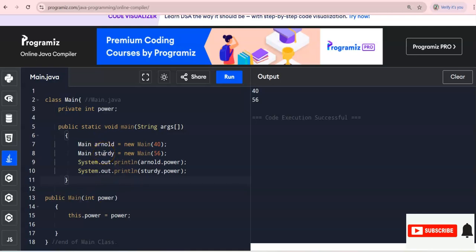They are part now, or son or daughter, of Main. And we create, of course, our constructor here, and we provide one parameter that is the representation of any number. So this power of objects right now represents the number 1456. So how to access this power? We need to use the instantiated objects, Arnold and Sturdy, and we use the period to access it, because we now have the power to access these field members that are owned by the main class. Okay, that's it.